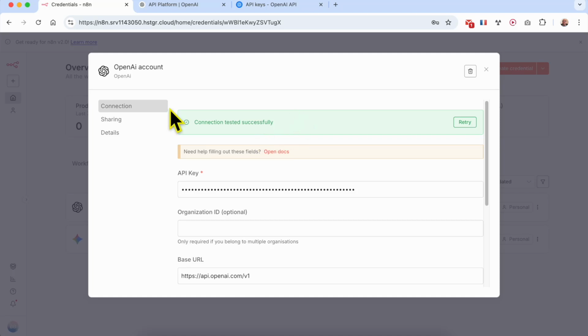Welcome to Ben's Experience. In this video, I will share with you how to connect OpenAI or ChatGPT to n8n. Without any further ado, let's start this tutorial.